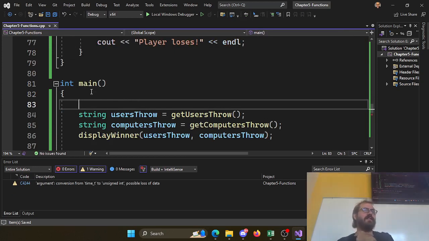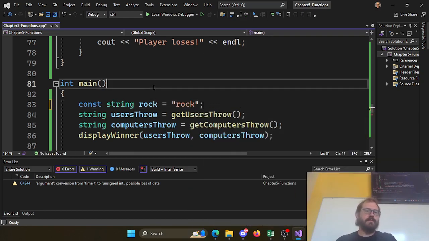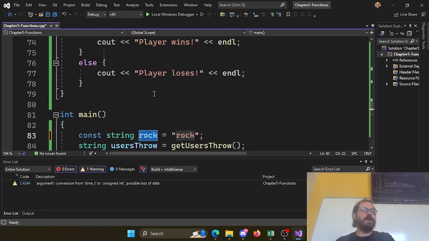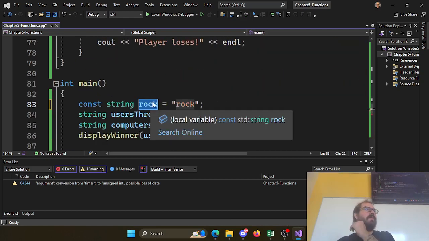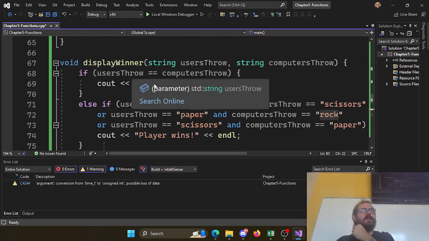Before, we were defining everything in main. If I define a constant in main, constant string rock equals rock, or I don't know, all lowercase, right? Sure, but now can I use this rock variable somewhere else? What happens to the scope of rock? Its scope is main. It only exists inside of main. I can't use it in display winner.